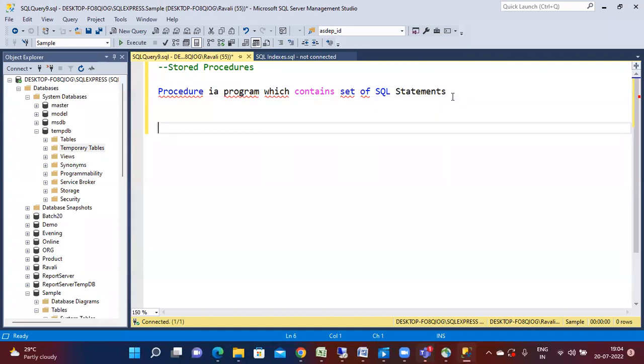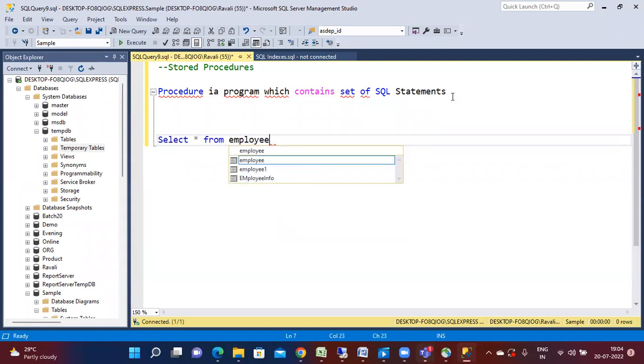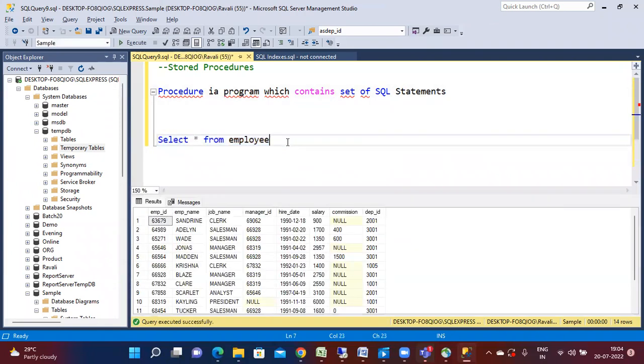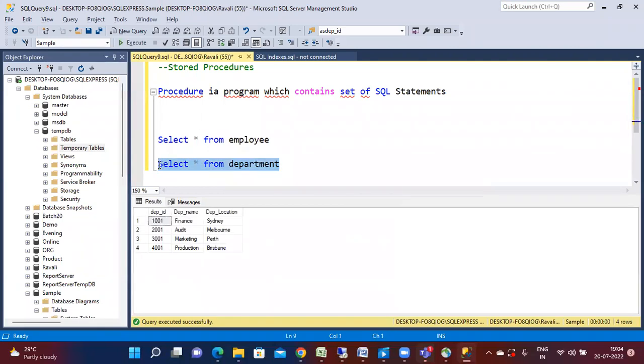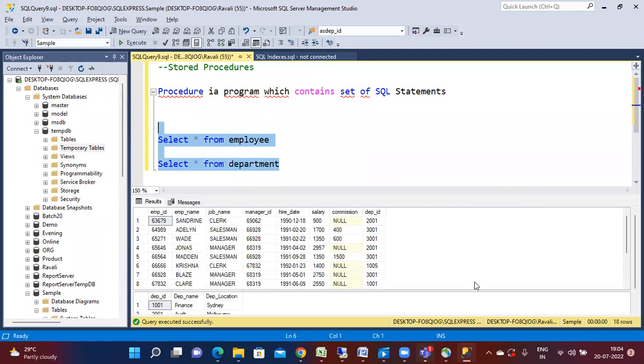Let's say, suppose, select star from employee. This is one select statement, or not? Select star from department. This is one select statement, or not? If I want to run these select statements together, you can select these two statements and run them, and you are able to see the data here.